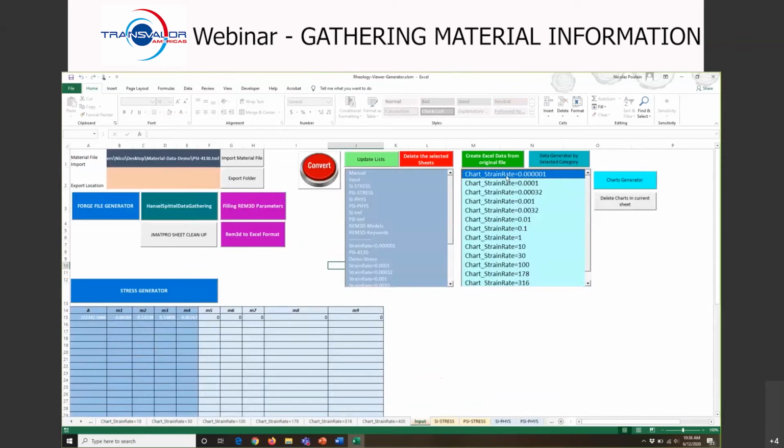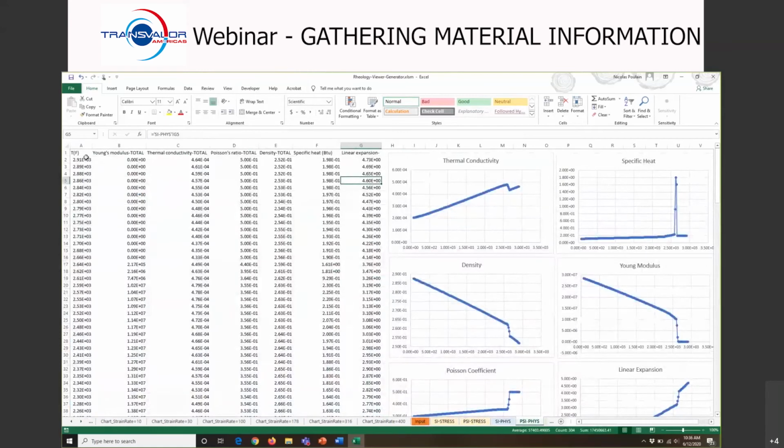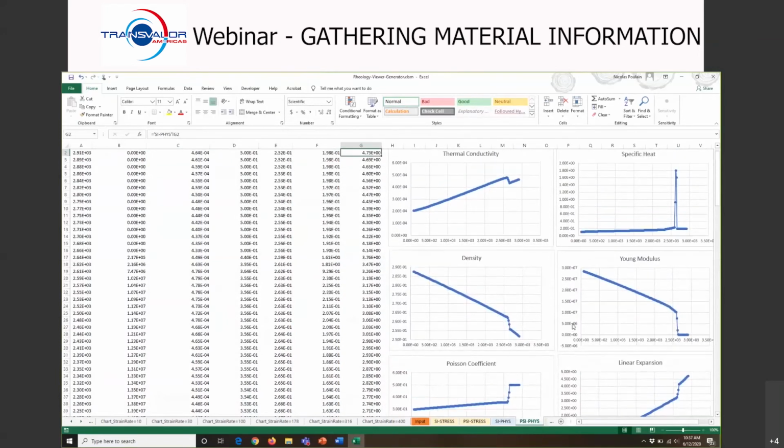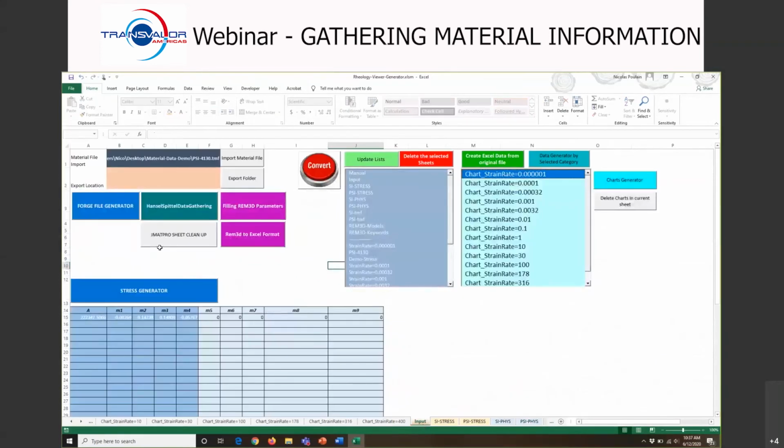Once you're satisfied with that, what you can do is go here, physical data, and just tabulate with temperature here, and your modulus, thermal conductivity, Poisson ratio, density, specific heat, and linear expansion. Linear expansion, by the way, be careful, it's in percent. Here you have the graph showing all that, so you can change the values to adapt to your material. Once you've done that, what you can do is create your new material file, force file generator.